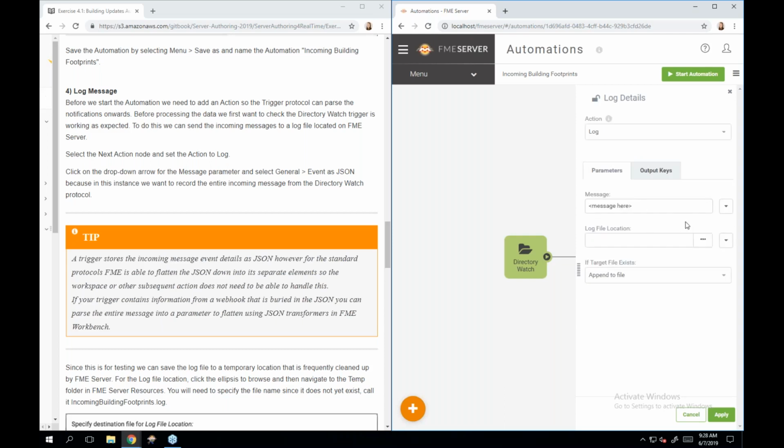And then there are a number of parameters that we also need to configure to set this value up. So the first thing that we want to configure is what message do we want to be recorded. And all of the incoming messages in FME Server are initially recorded as JSON. So if we were to select this drop-down menu, under the general folder, we would see event as JSON. So that is the entire incoming message. And then we also see a number of additional components about the automation and the event itself.